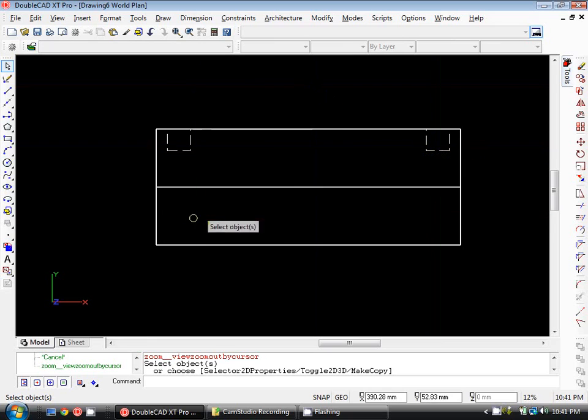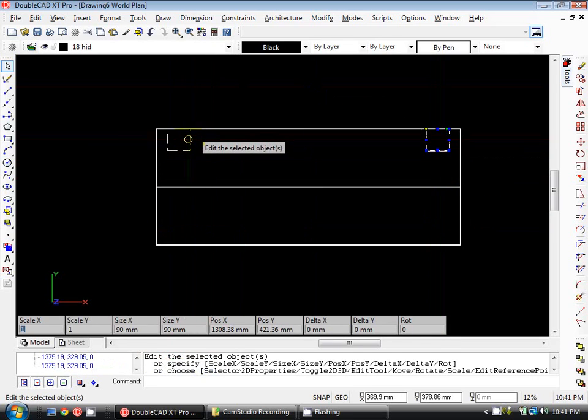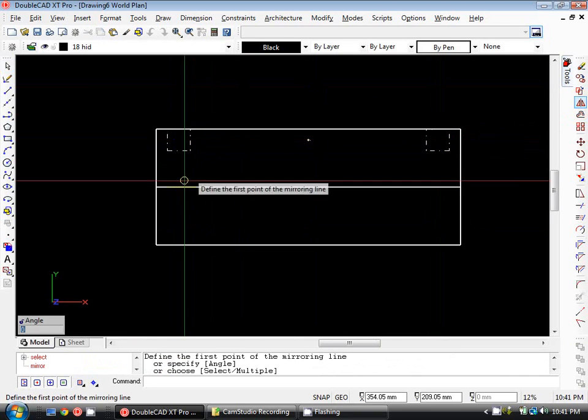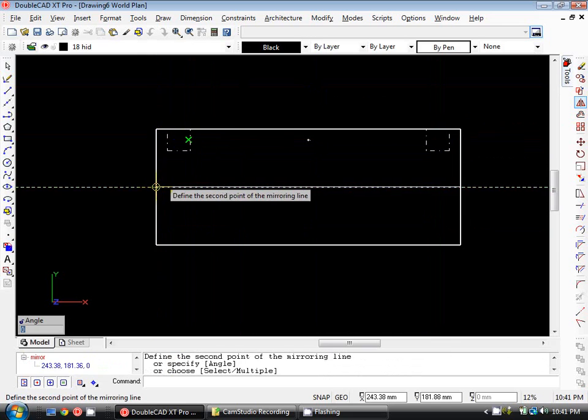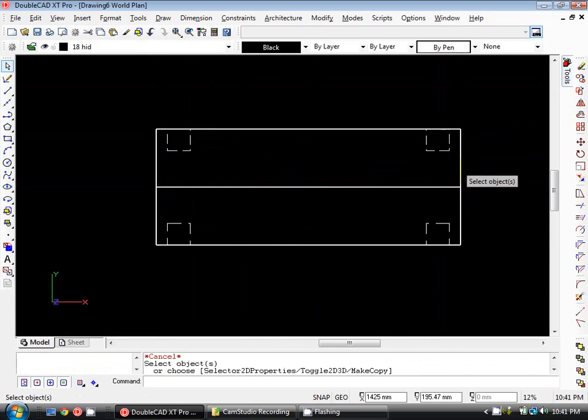Now we can do that again to get the legs on this side. So if I click on one, hold down shift and click on the other, go over here to the mirror tool, pick the middle line there and the middle line there. It's flipped those over and made a copy.